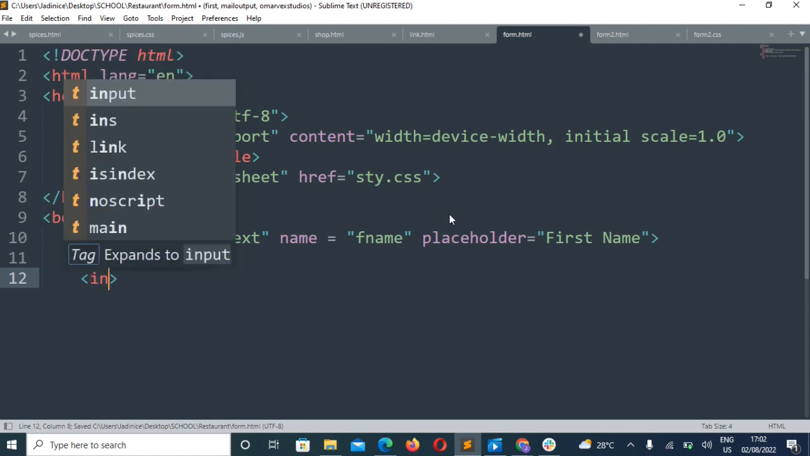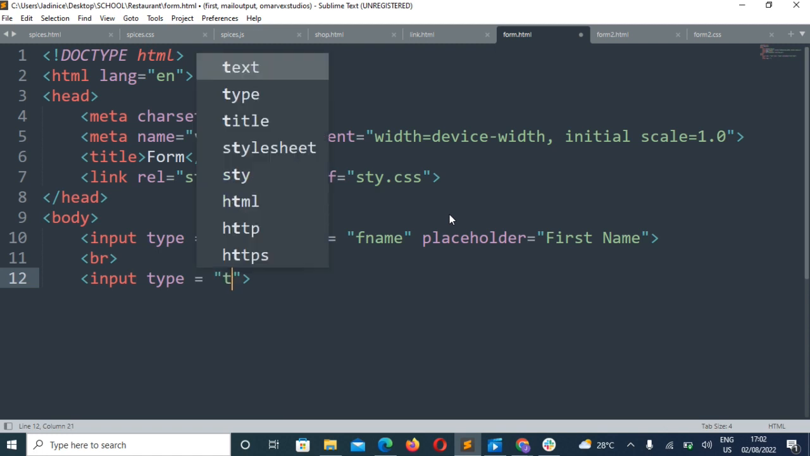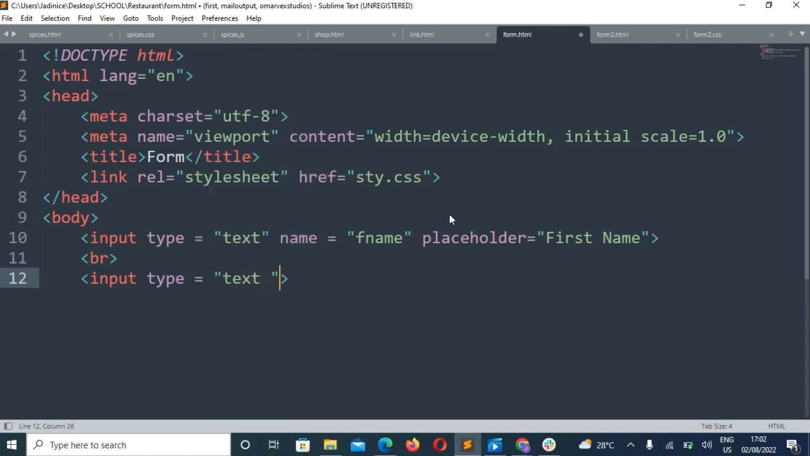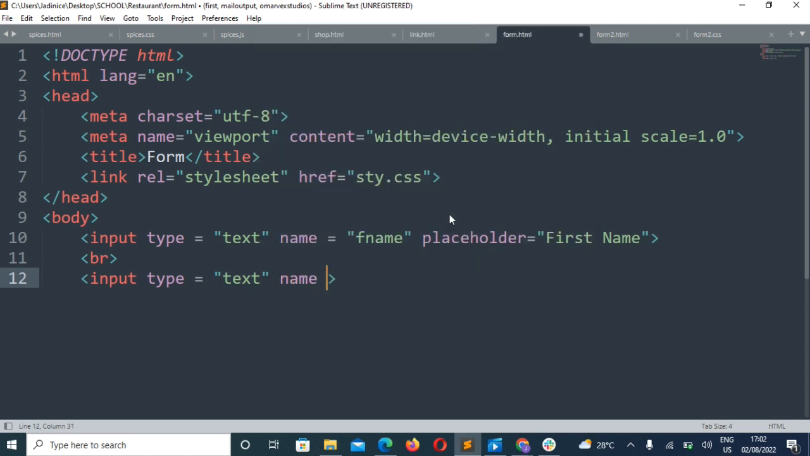Then the next would be input type text. What else do we see in a form? After first name, the next thing that we see would be last name. Last name. After last name, the next thing is the placeholder for last name. Okay, then we'll break it.